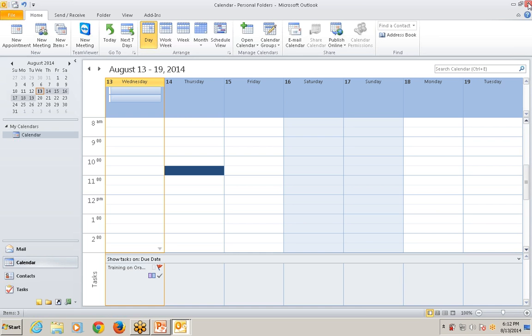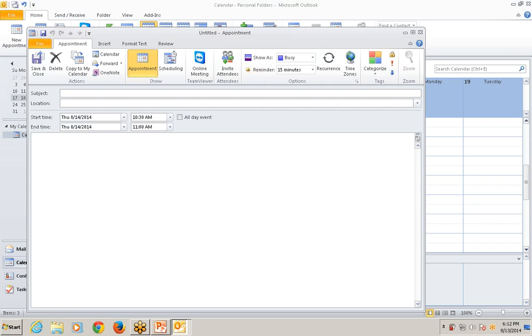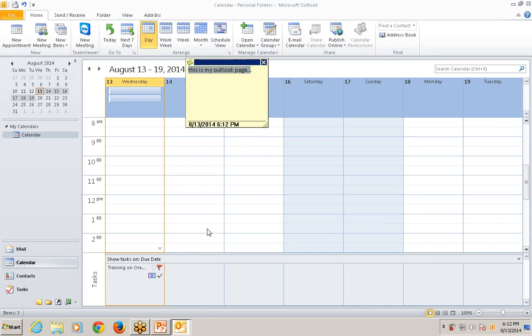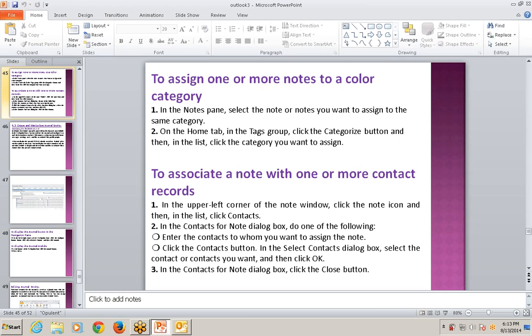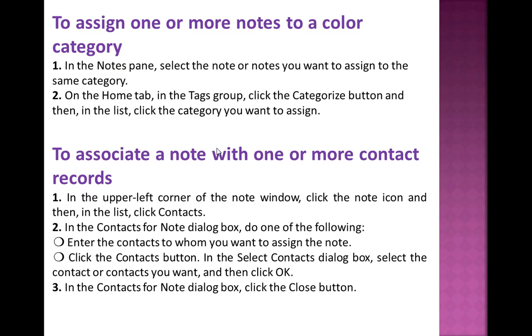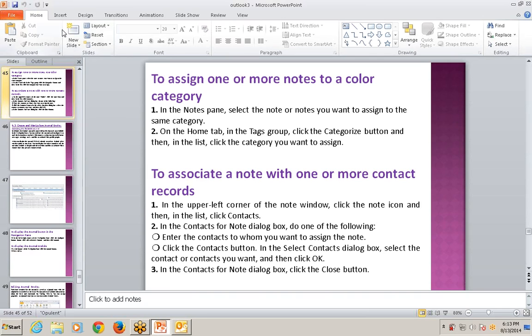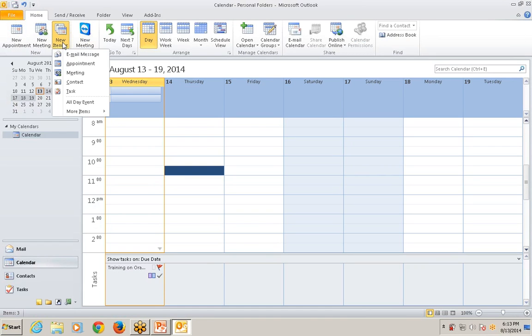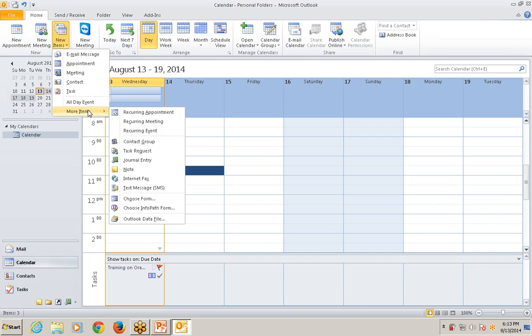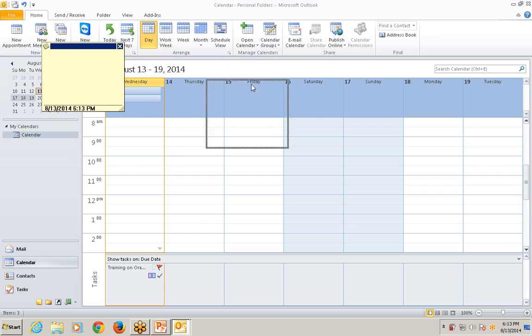This is how we can enlarge the notes. If I want to change it, I can change the color, I can change the window, or I can close the window. So this is how we can create the notes or how we can apply the notes. Simply go to the new items, go to the more items, go to the note. This is how we can create the notes.